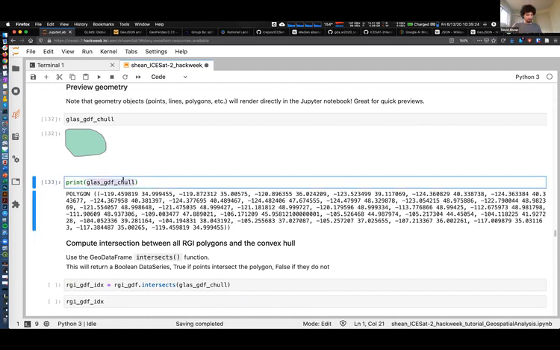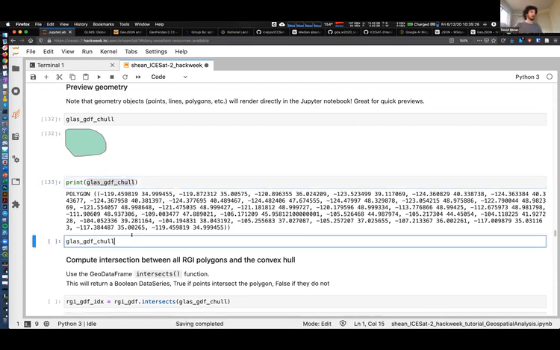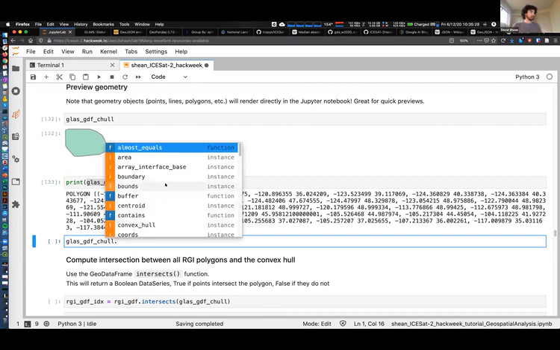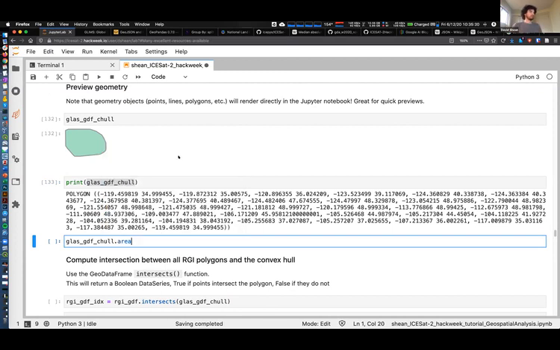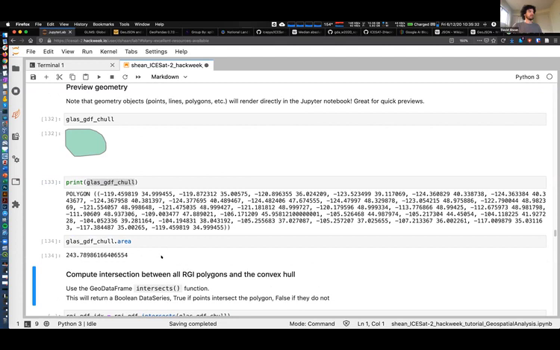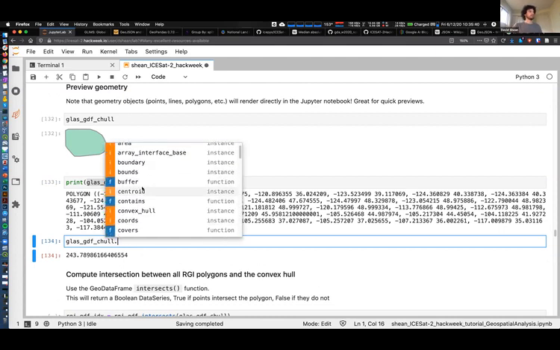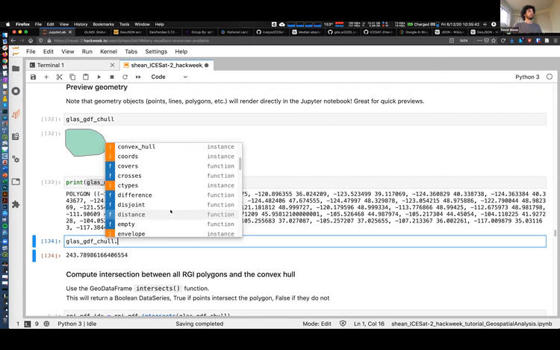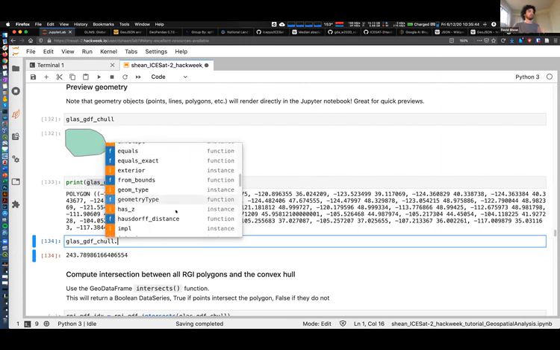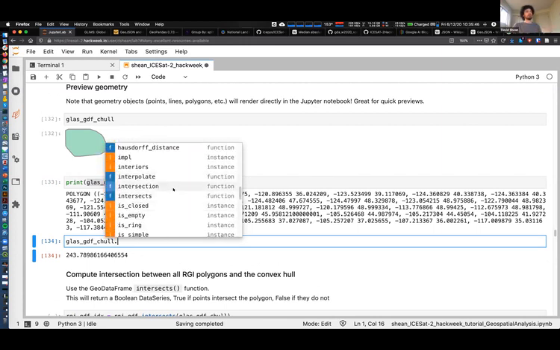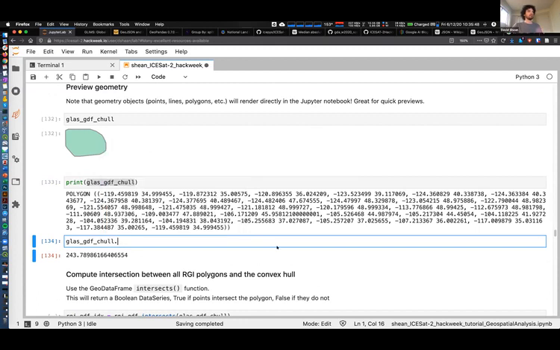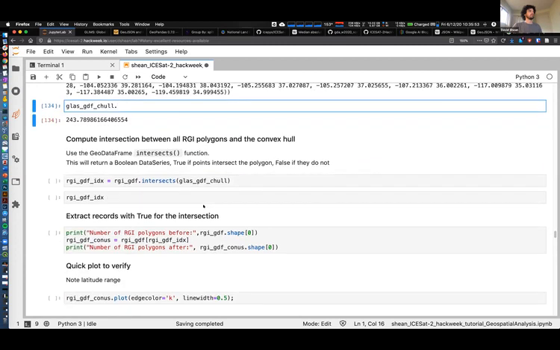And just to point out that there's a lot that you can do with these objects. For example, area. There's the area. In this case, we're still in decimal degrees, so it's not as meaningful. But there are multiple things you can do with these geometry objects. You can compute the centroid, you can do the convex hull, etc. So there's a lot more here, and I encourage you to explore some of the powerful functionality that's baked into a lot of these tools.